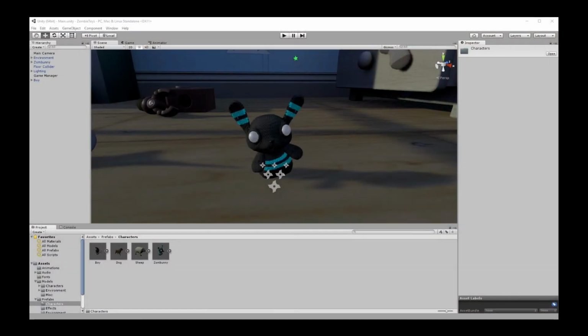Now that the Zombunny is completed, creating the rest of the enemies is actually quite simple. In this section, let's take a look at how we're going to create the Zombear, which is actually very similar to the Zombunny and will require very little changes. I still have my Zombunny in my scene, so what I'm going to do is turn this Zombunny into a Zombear and save it as a new prefab.